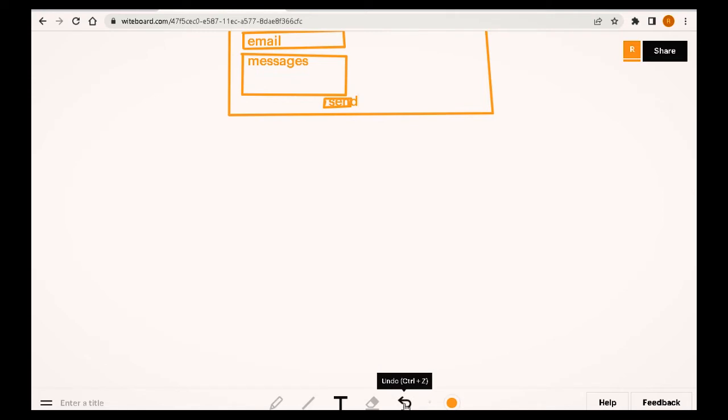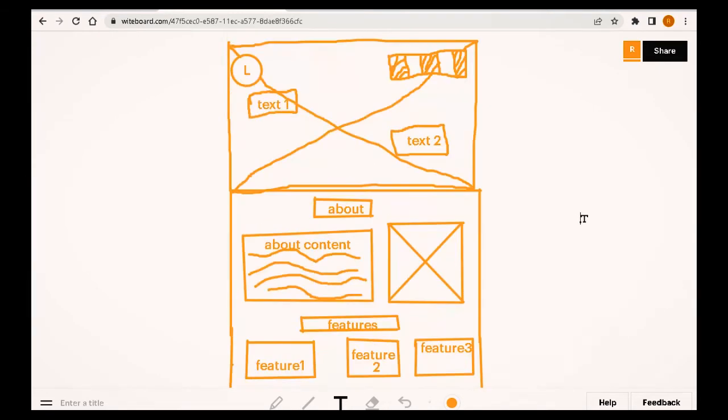Okay, then the next thing we can do now is just let's get this and just add our copyright text here. Just add copyright text here. So here will be just copyright text. Copyright text. Just write it like that. Okay, so I think we are pretty much through with the sketching.